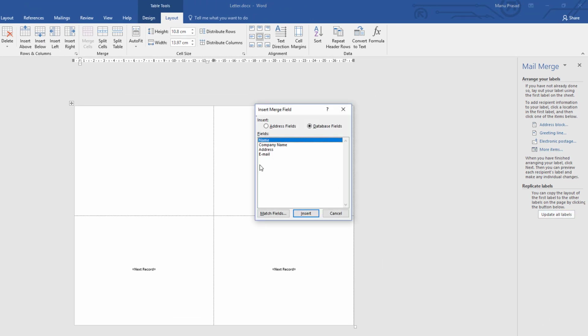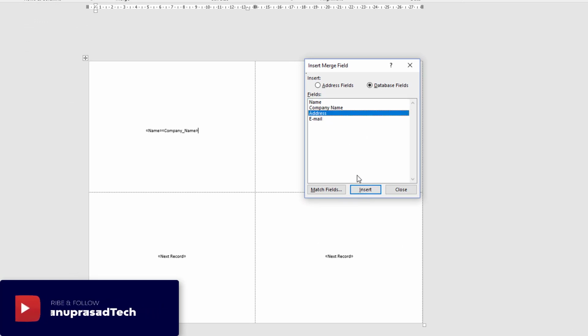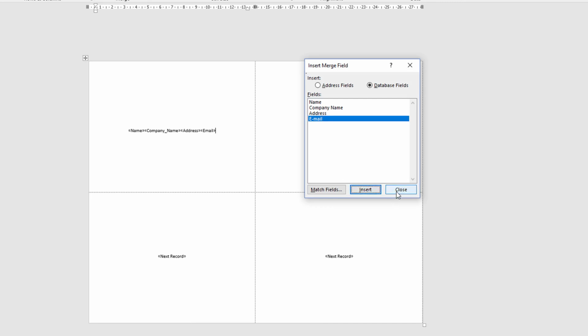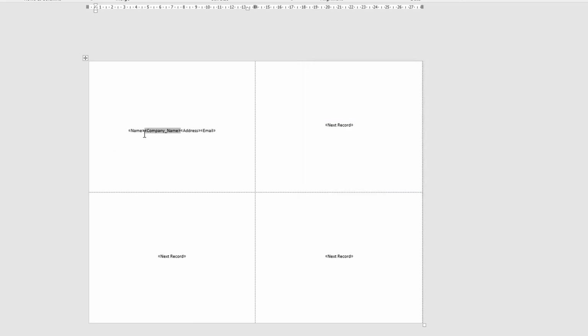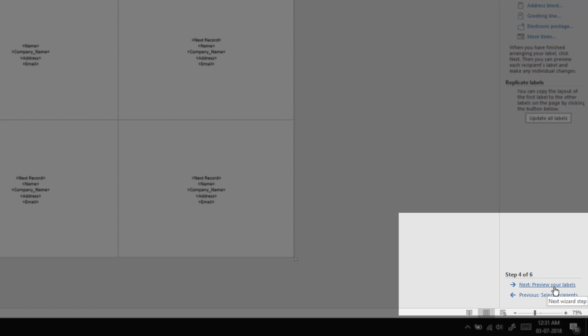I'm going to more items, name, insert, company name, insert, address, email. I'm closing, and here I'm typing an enter. I need the name on the top, company name below, an address below that, and email at the end. So it looks fine. So I'm updating all labels. I'll click it, every label will be updated, and preview your labels is the next step.